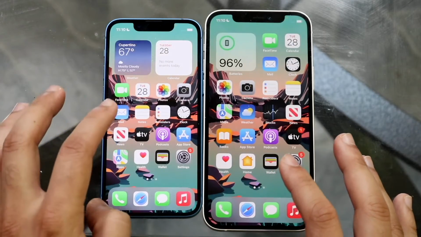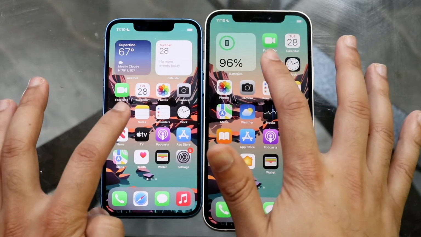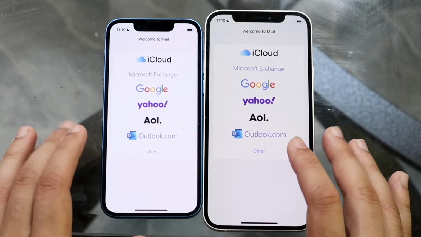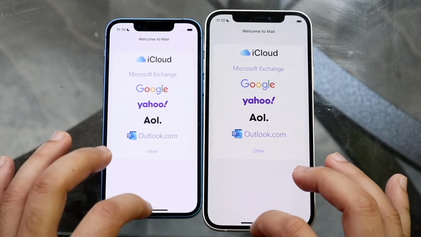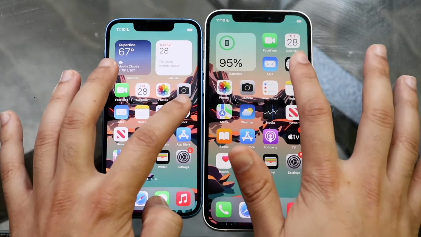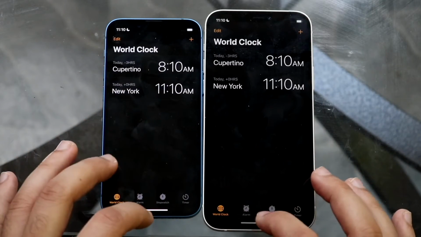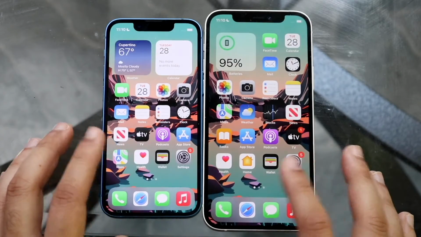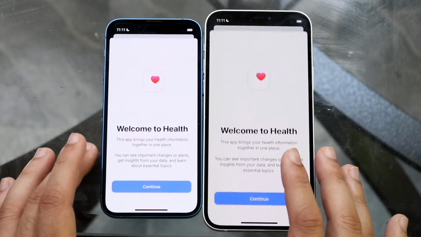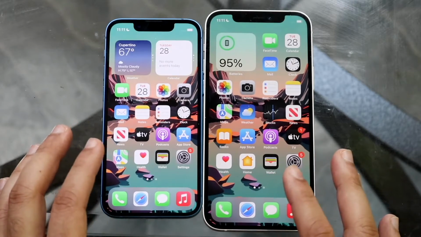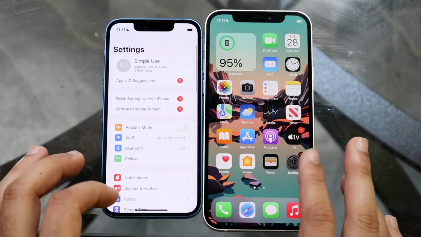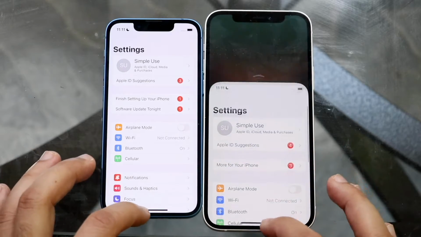Hopping out of this one. Let's get into mail, 3, 2, 1. And it did mess up on the 13 mini, but I think it was slight, so we'll just load that in the background. Clock, 3, 2, 1. About the same thing too. And we can do health, 3, 2, 1. And about the same thing too. So we're having a pretty good experience on both. I think both of them did a pretty good job at both the applications.